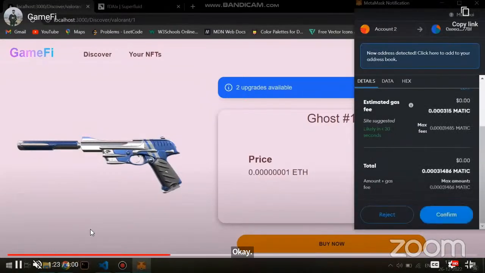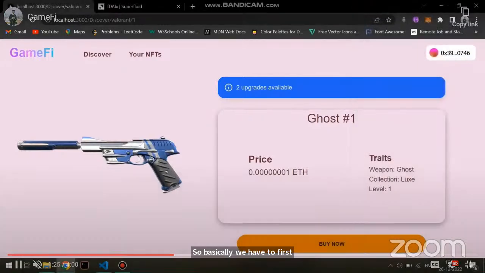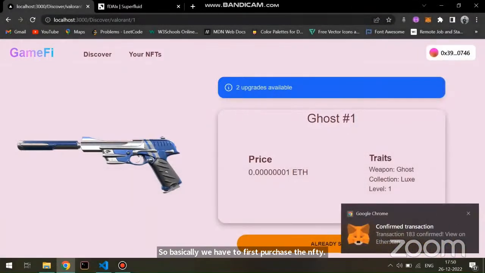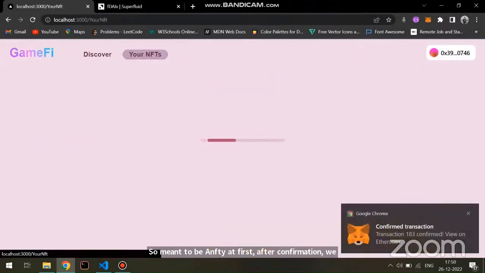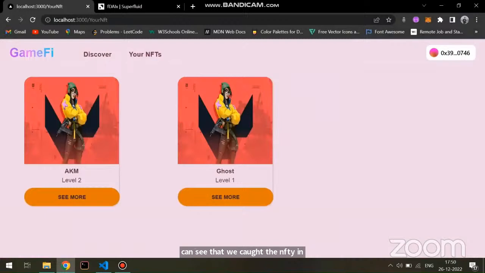So basically, we have to first purchase the NFT. So mint the NFT at first. After confirmation, we can see that we got the NFT in your NFT section. We can click see more to get the NFT data.